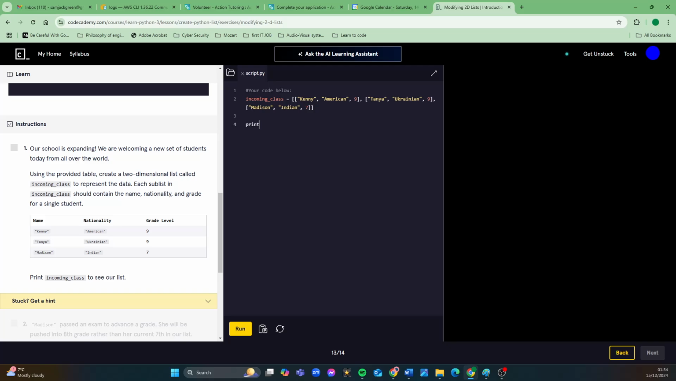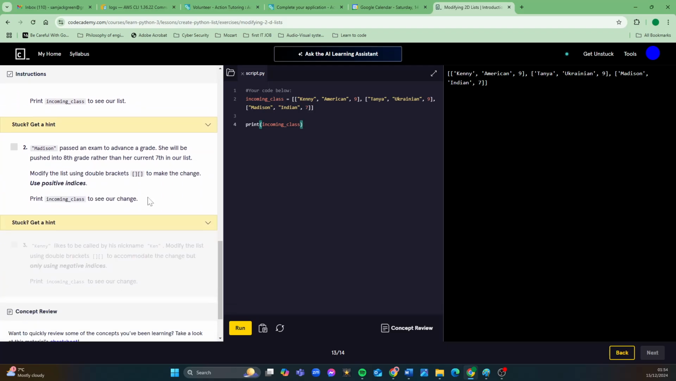And I'm going to print the name of the list now. Print incoming class. Control Enter. Madison passed an exam to advance a grade. She will be pushed into 8th grade rather than her current 7th in our list.